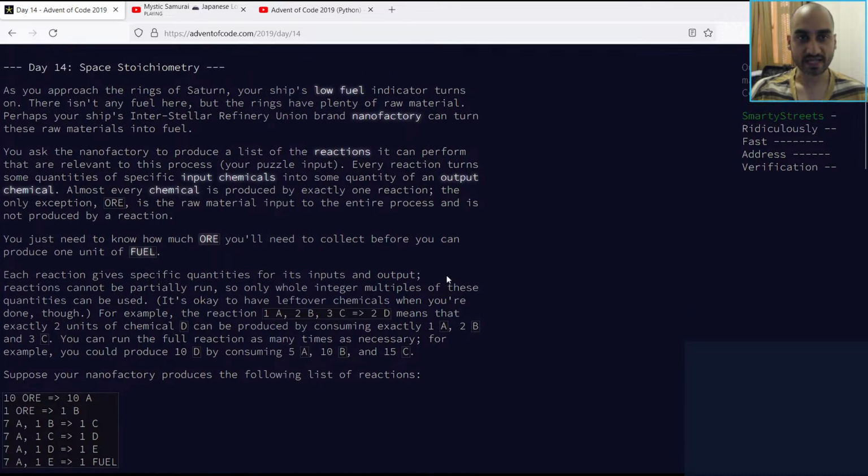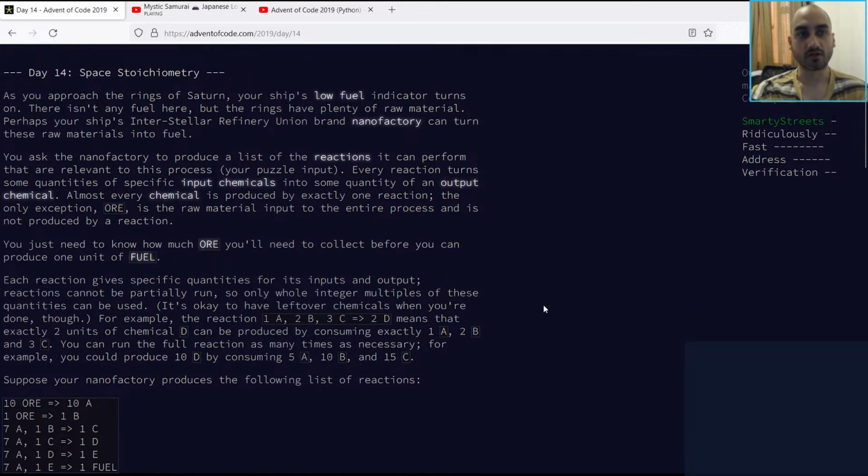As you approach the rings of Saturn, your ship's low fuel indicator turns on. There isn't any fuel here, but the rings have plenty of raw material. Perhaps your ship's interstellar refinery union brand nanofactory can turn these raw materials into fuel. You ask the nanofactory to produce a list of reactions it can perform that are relevant to this process. Every reaction turns some quantities of specific input chemicals into some quantity of an output chemical. Almost every chemical is produced by exactly one reaction. The only exception, ore, is the raw material input to the entire process and is not produced by a reaction. You just need to know how much ore you'll need to collect before you can produce 1 unit of fuel.